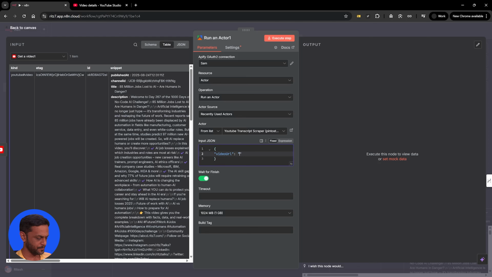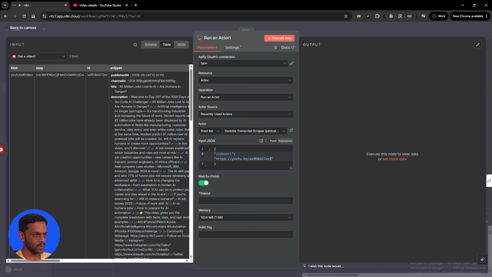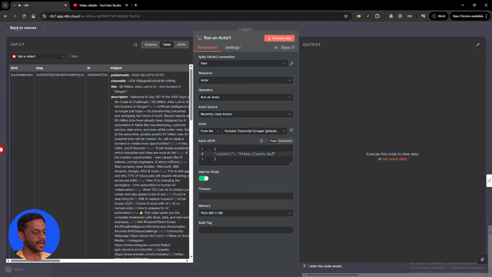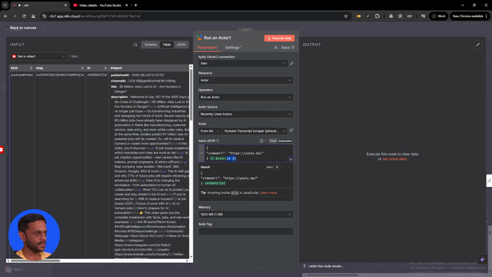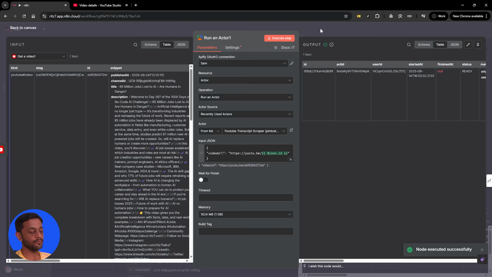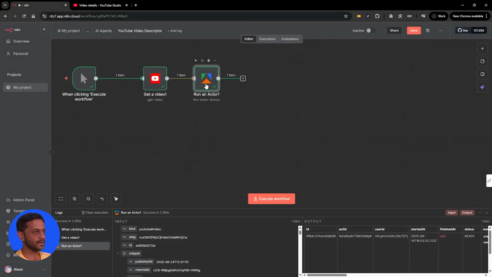the video link. Video link is going to be this one, but what we can do is we can get the ID from here. So I'll just drag and drop the ID here. It may go at the end. Just copy this and paste it over here, right? Wait for finish. You can just disable it and just execute the step. So we've got this actor run.